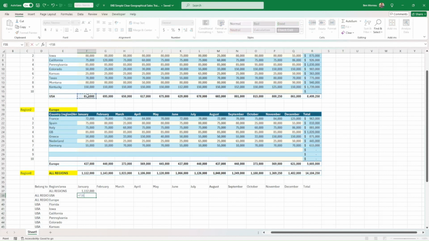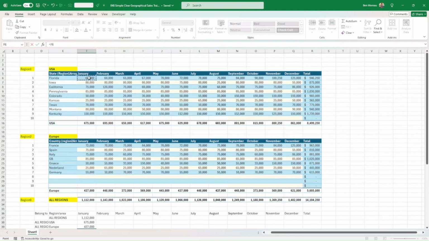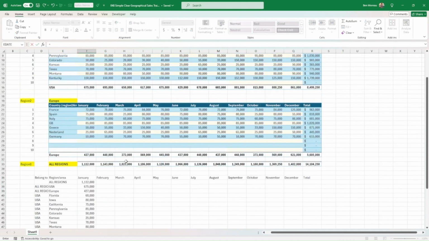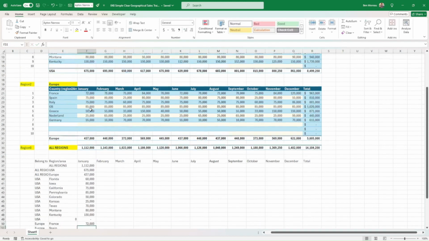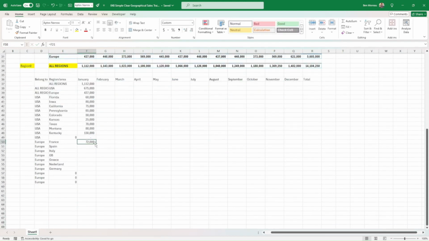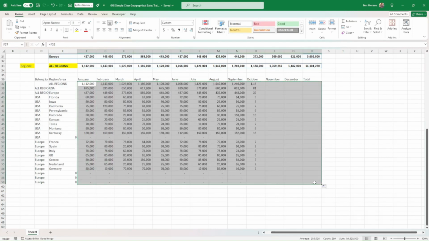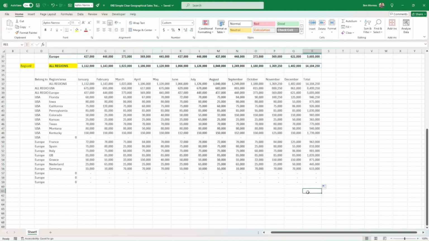USA, the total is here. Europe, the total is here. Florida, the total is here. And I will drag that down. And then we go back to Europe. I take the first one, and I'm bringing that down. Okay. Now I'm taking the world months, and I drag it all the way to December. Actually, I'm just going to grab the total too. See, that was not too hard.